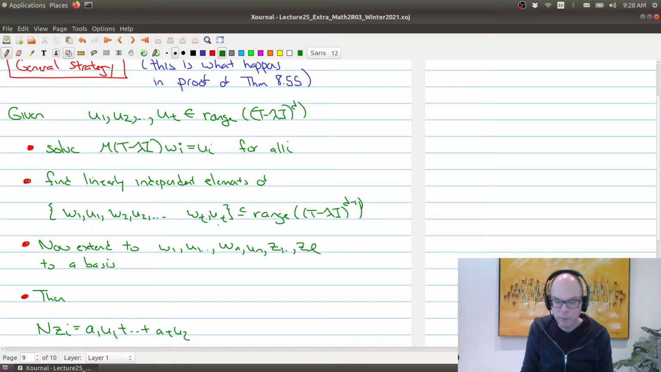So now you've kind of doubled the number of things. All of these things are inside of the D minus 1 power of the range of this operator. Now, find the linearly independent elements. You actually don't need to do this. Within Axler's proof, he actually shows that when you do this, these elements are linearly independent.